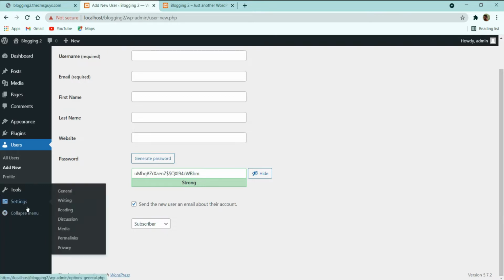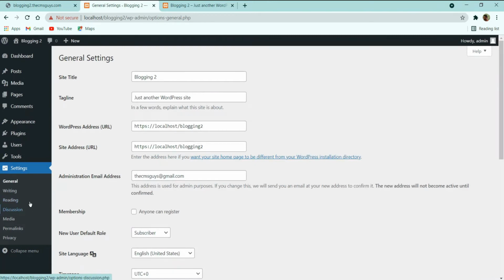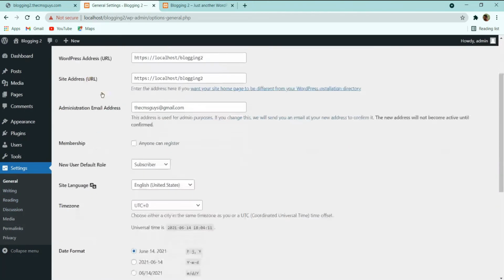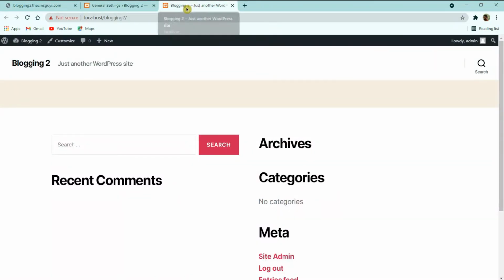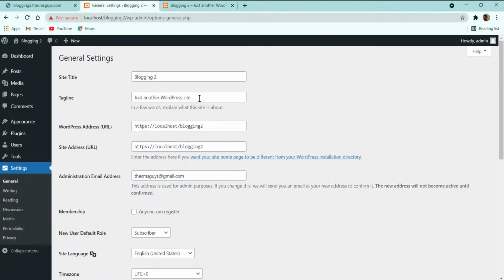Then we have this setting option. Let us go to the setting option, and here you can see that we have this site title and then this tagline. Here you can see that it says "Blogging, just another WordPress site." Just another WordPress site is our tagline. So here it is appearing in this tab.